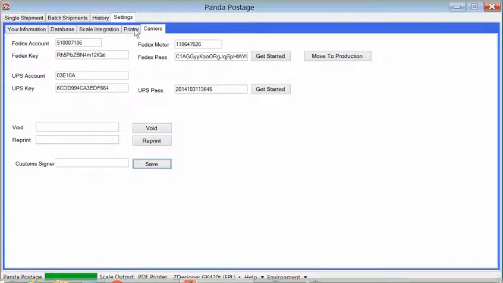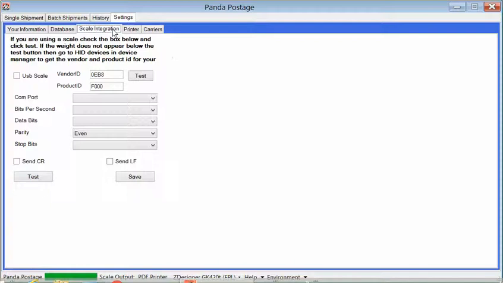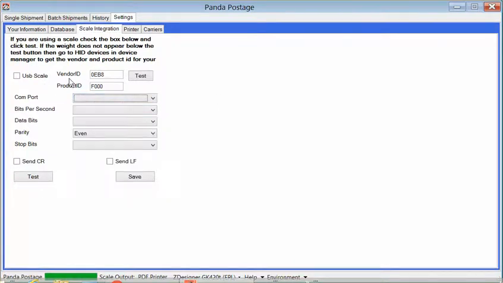In today's demonstration, we're only having our UPS rates on. The FedEx rates will not be available for another 2 weeks. Once done, you would have your ability to set up your printer, whether it's a ZPL printer or an EPL printer. The main key is the 127.0.0.1 must be there, and then the path to your printer goes right next to it. Our scale integration will allow you to connect your scales to any COM port or USB scale to your computer, and that will provide you the weights directly into the system.